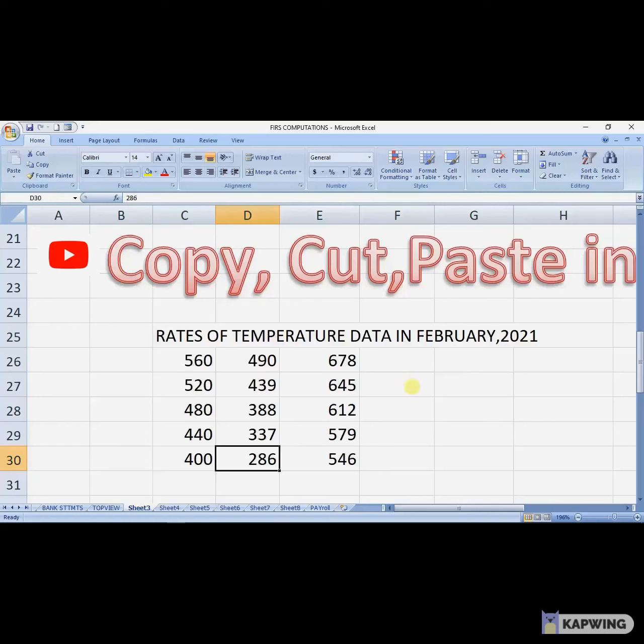My name is Amaiso. In this video I want to show you how to copy, cut and paste data in Microsoft Excel. Before I do that, let me briefly describe what I mean by copy, cut and paste.